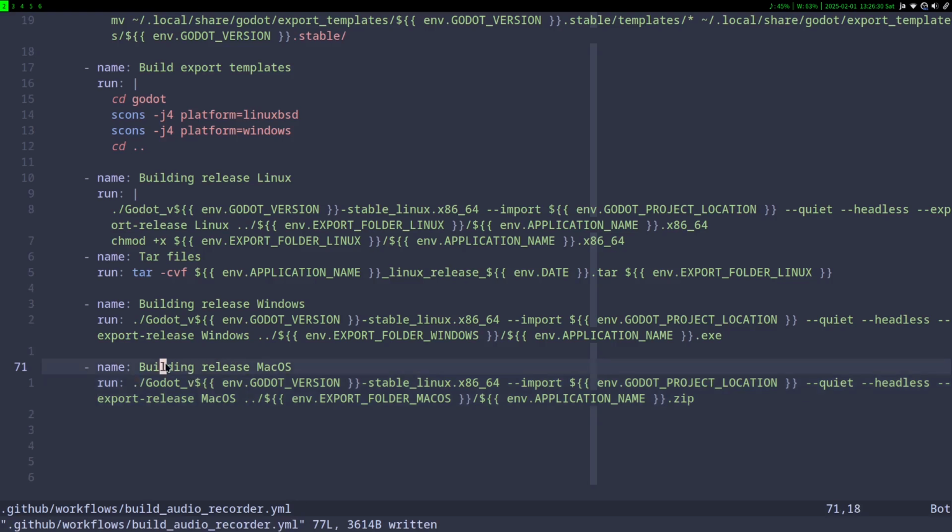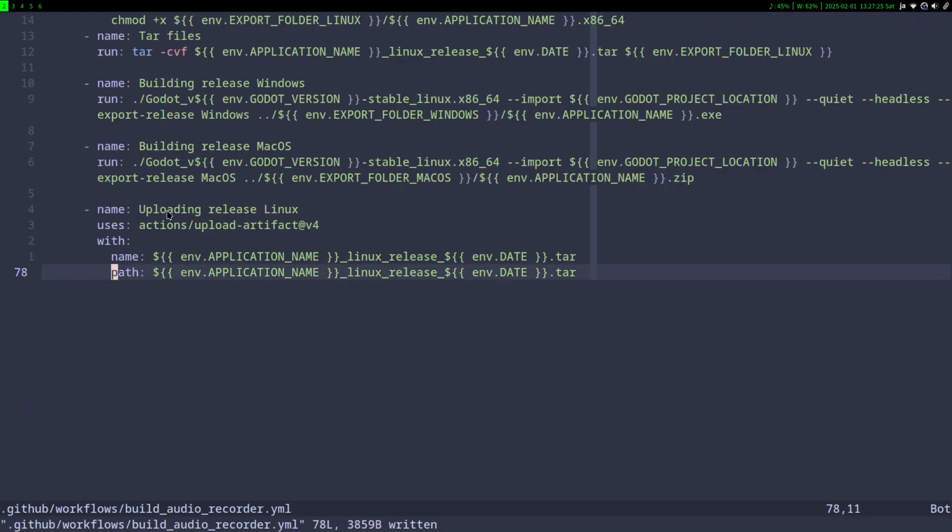And next up, we have our building release for Mac OS. Exactly the same, but it's a .zip. And after that, we do the uploading for the release of Linux. And this uses another GitHub action called upload artifact. We set the name, we set the path of what we want to be exporting.